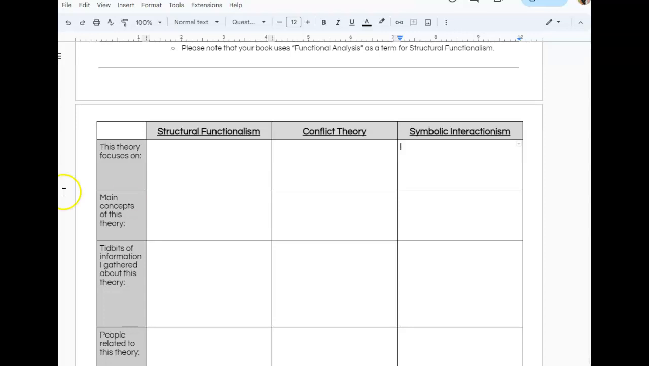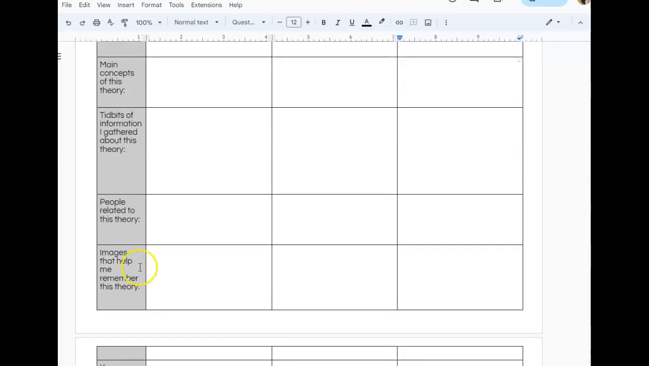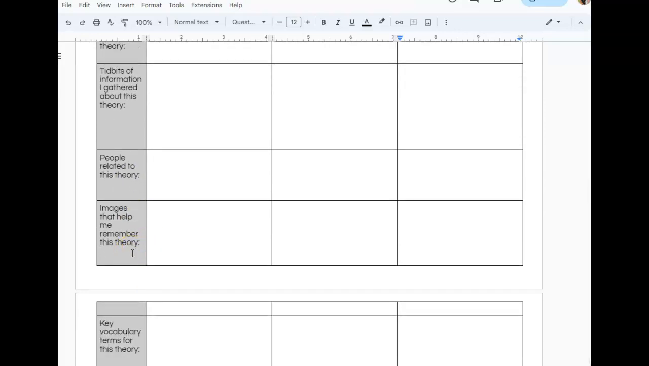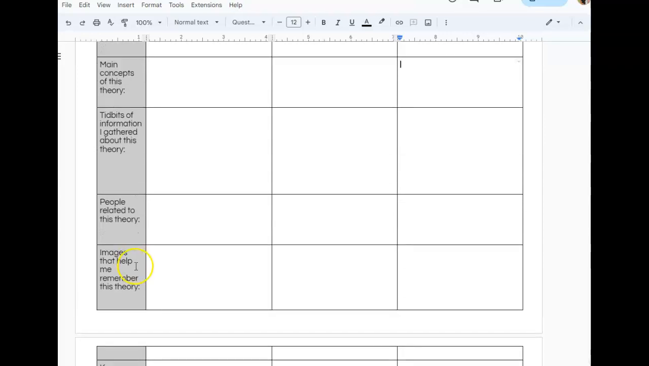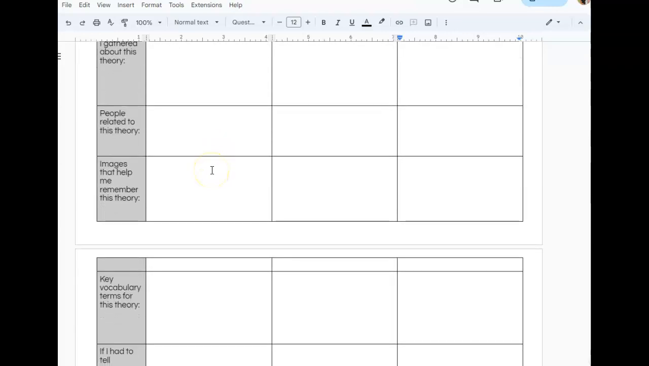Same concept moving down. Main concepts of this theory. You will list those for each. Tidbits of information you gathered, people that are related to that theory, images that help you remember this theory. Now, again, I want to explain that these are images that come to your mind when you are learning about these 3 theories. Do not Google structural functionalism and pop in an image that comes up that says structural functionalism, okay? You're going to think about that particular theory as you're learning about it and attach some sort of image to it.